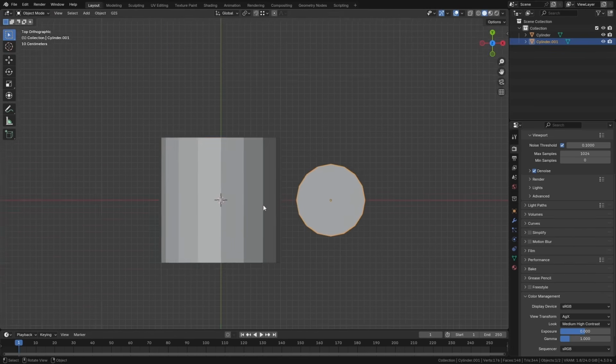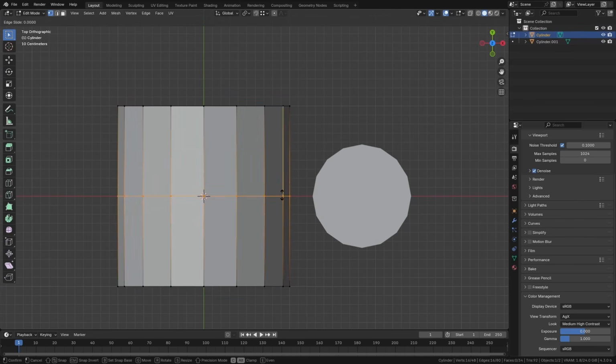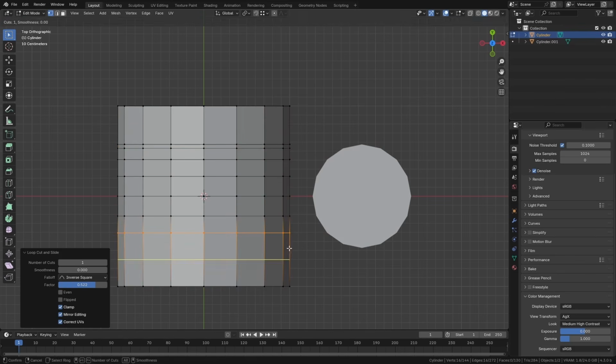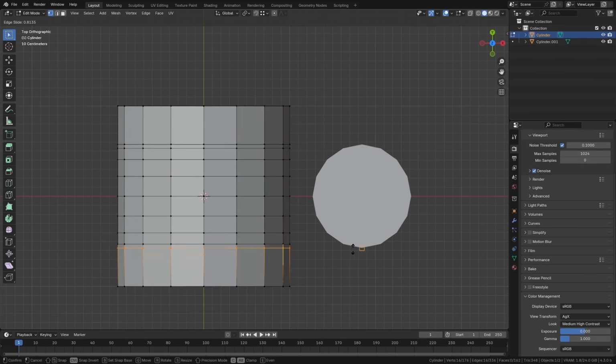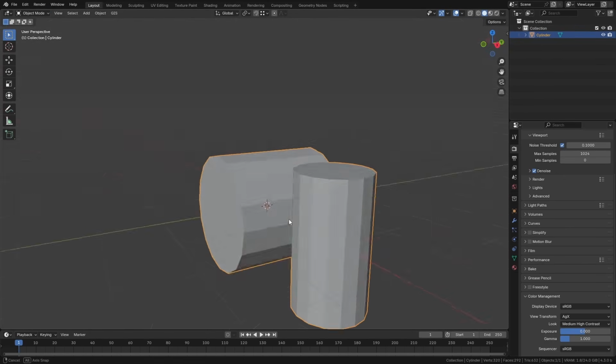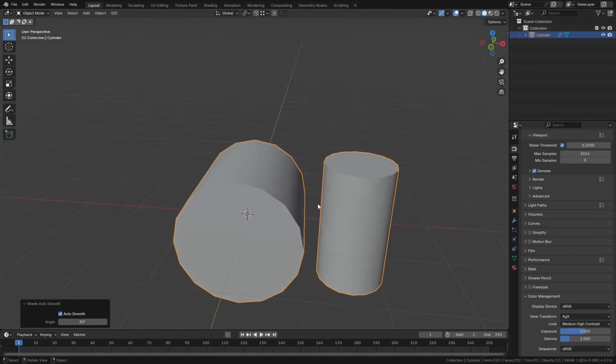Right, and then I'm going to go into top view, select this one. I'm going to do the same thing. You do want to make sure that you get every single one of these lined up. If you don't, this won't work, frankly, it'll look a mess. Right, so now I'm going to select both of these and use Control J to join them together. We can auto smooth now as well.